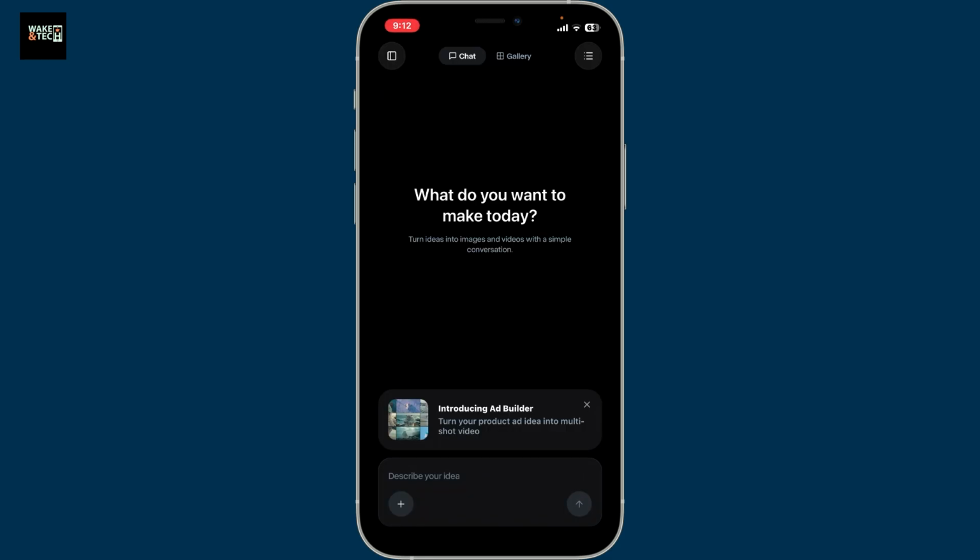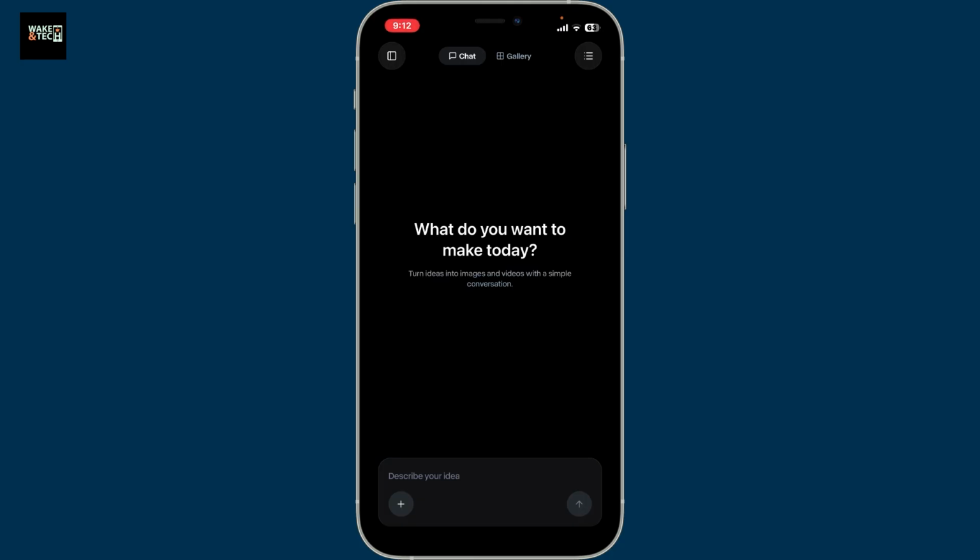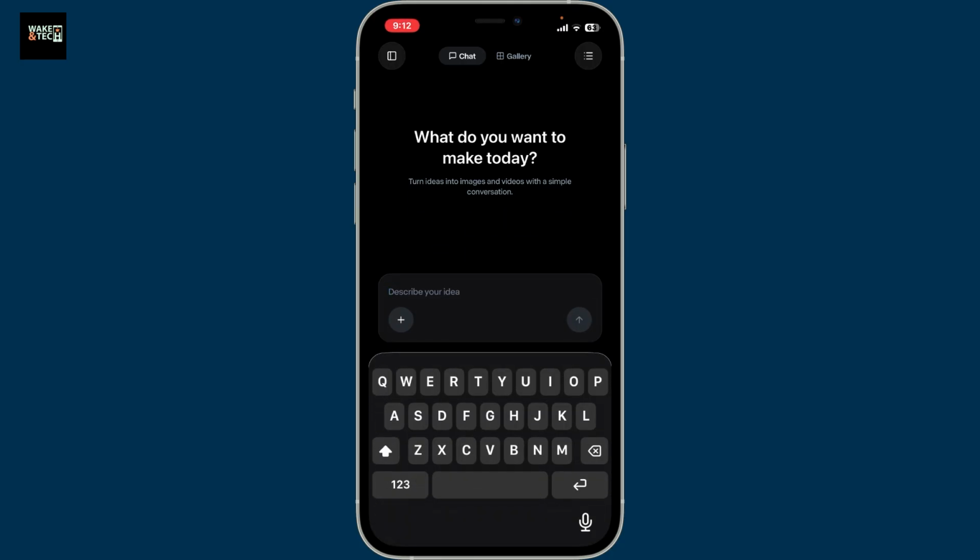You can now explore features such as AI video generation, text-to-video tools, AI image editing, background removal, creative effects, and so on. Now go ahead and write down a simple prompt at the bottom of the screen. Describe your idea, what you want to make today. Just give in your prompt in the text box and click Send.